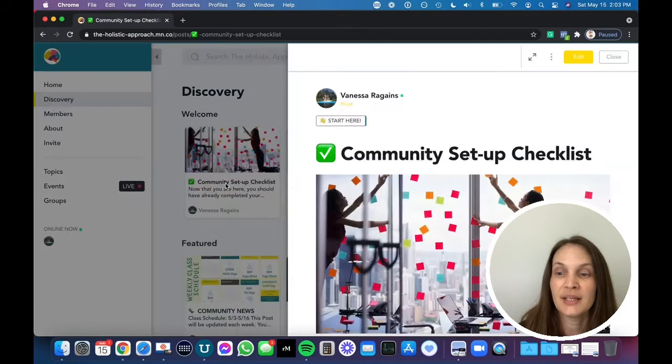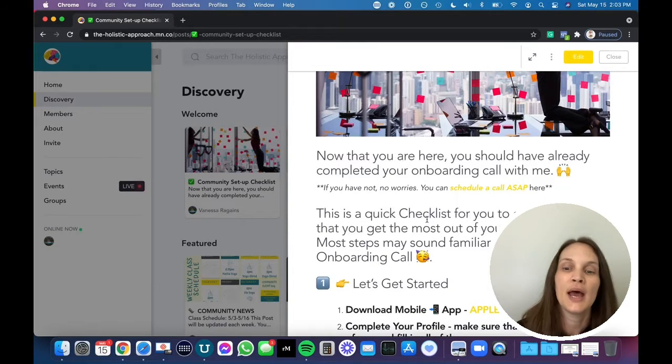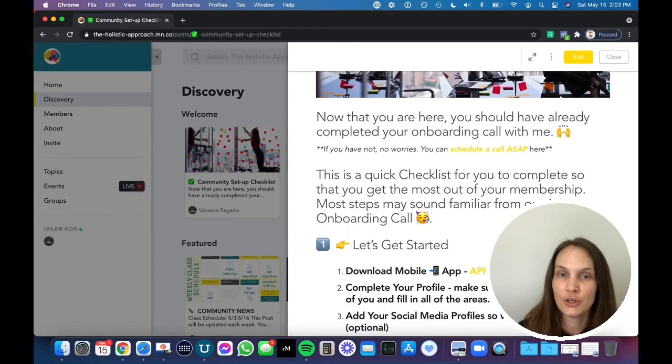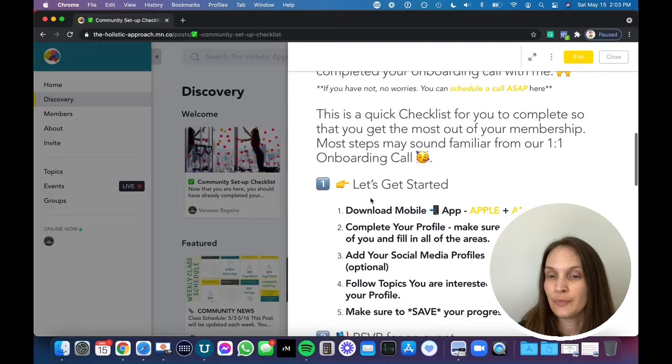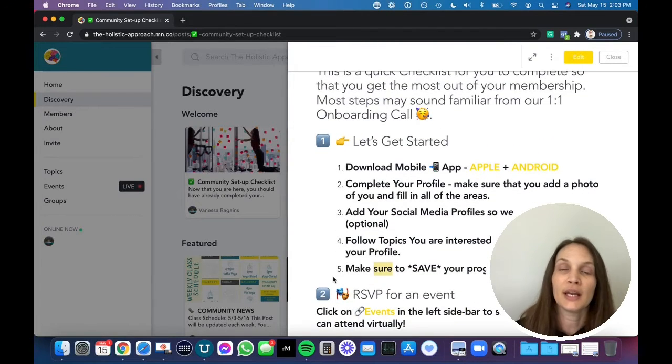Here's the community setup checklist. So you just go through this checklist that I made, just a couple things to do to make sure that you're utilizing the community and getting the most benefit out of it. So there's a few things under Let's Get Started, just helping you get acquainted with setting up your profile and navigating a bit around the community. And these steps are going to help you learn the different areas of the community. So let's get started.